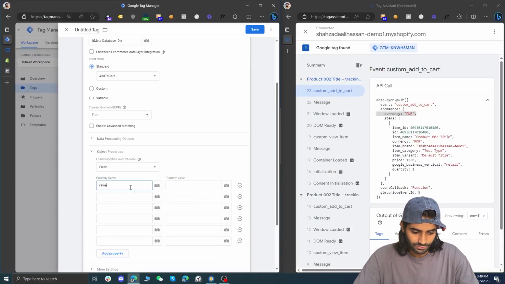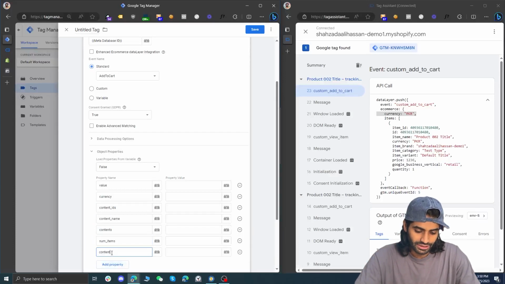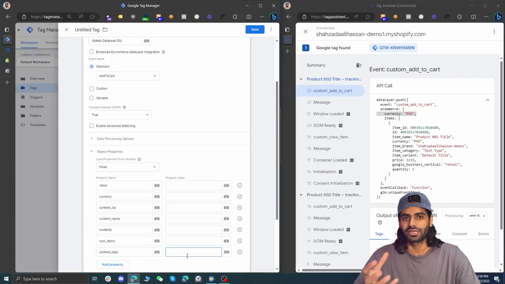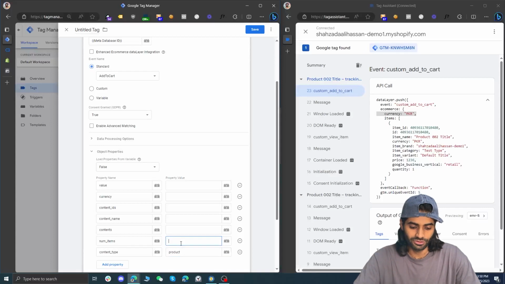We need value, currency. Your spelling does not have to be as bad as mine. Then we need content_ids. We need content_name. We need contents. We need num_items. And then the last thing we need is content_type. Content_type tells Facebook Pixel what kind of items we are selling on the website. So since this is an e-commerce website, we are going to use products.